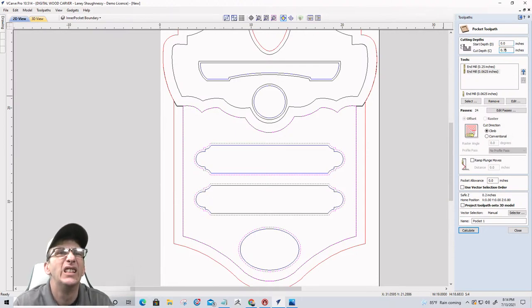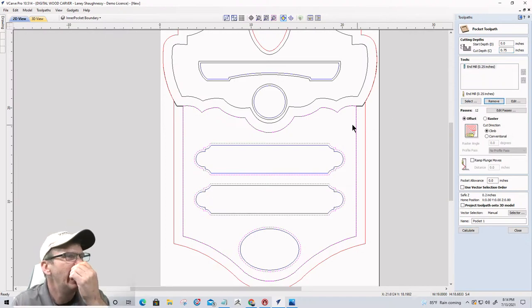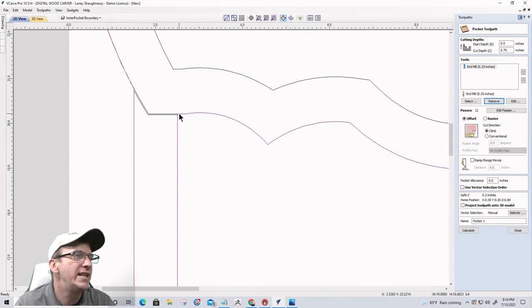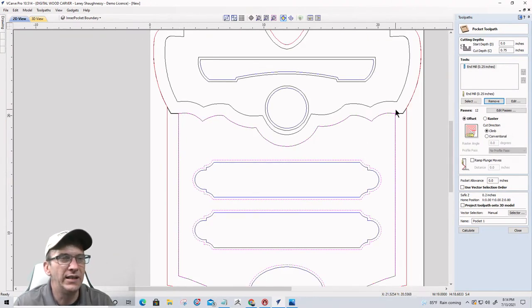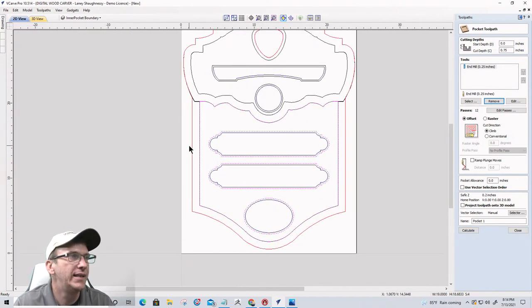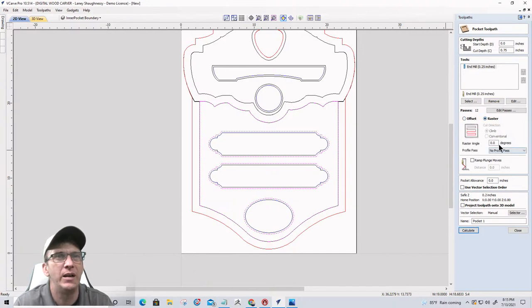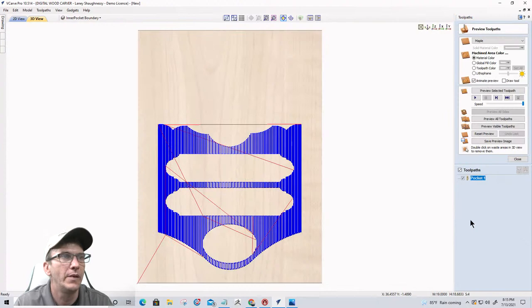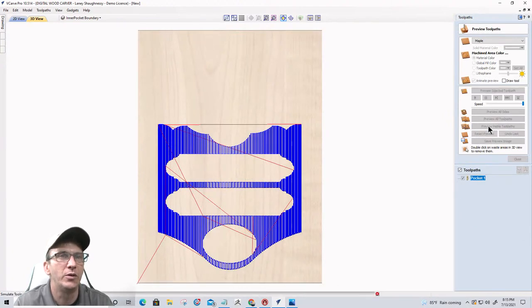3/4. All right, I'm going to use a 1/4 inch end mill for this, so I'm going to remove the 16th inch. Knowing that I'm going to get some radiuses here and everything, and that's fine. But let's create that pocket cut. Let's see, I want to cut with the grain. Yeah, I want to cut with the grain. I don't want to do it as an offset. I want to cut with the grain, and I'm going to go 90 degrees. I'm going to have to change that when I rotate this whole part 90 degrees, but let's calculate that. And let's preview that visible toolpath.